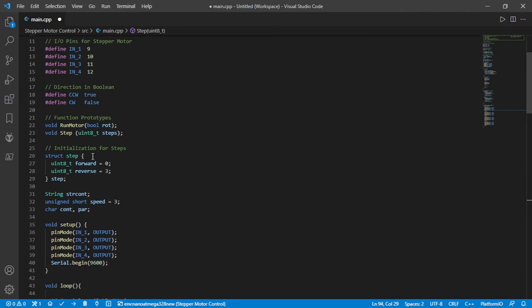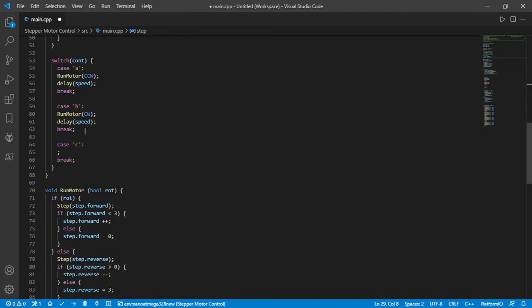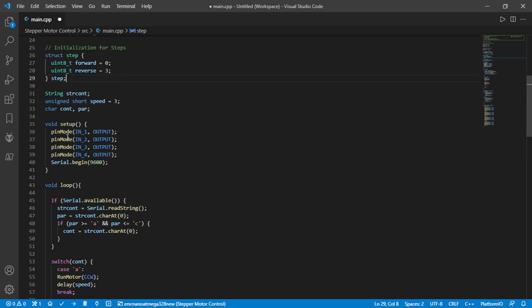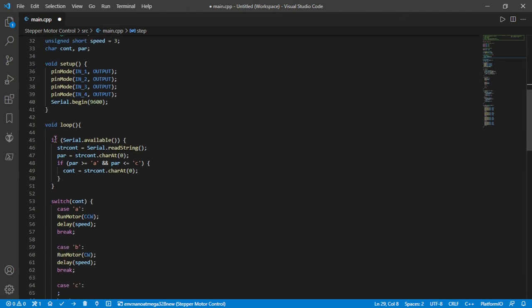Alright, so the next is initialization for steps. Right here we have created a struct named step, and we created a step struct called step as well, which will be accessed as you can see here in the run motor function. So let's go to the setup. pinMode for IN1, 2, 3, and 4 are all outputs, and Serial.begin will initialize communications between the PC and the Arduino. Here we have the loop.